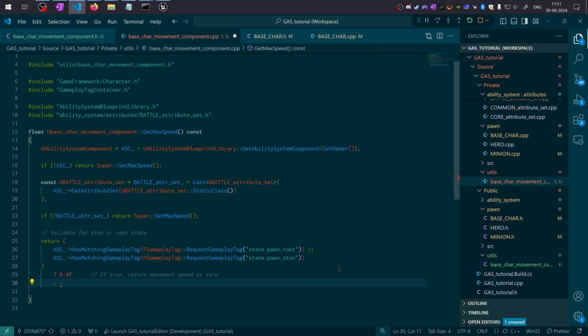Now the only thing left to do is to return that movement speed attribute value to be our in-game walk speed. In the false condition of this ternary operator, that is where I shall return the movement speed value by using the battle attribute set's getMovementSpeed attribute accessor method. And that's all there is to it really. You can just build and compile your code.